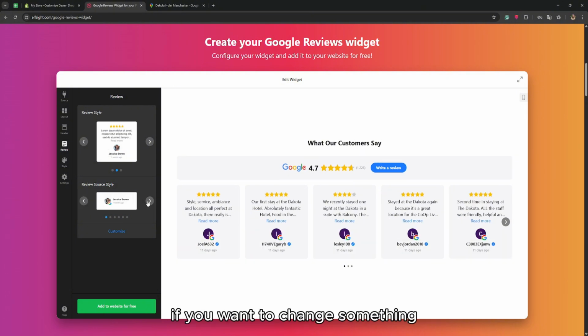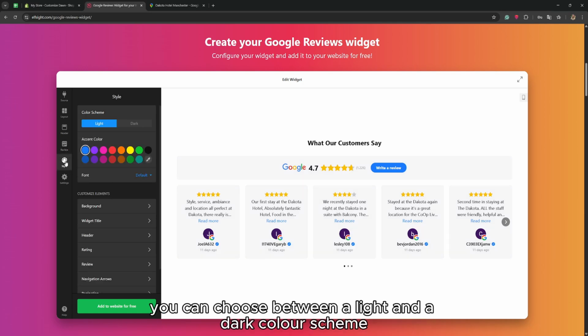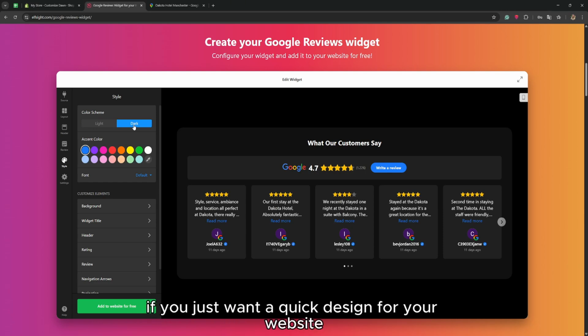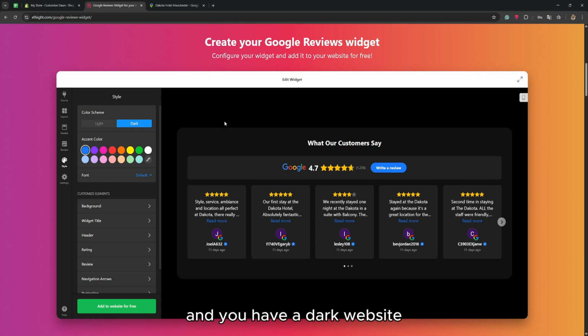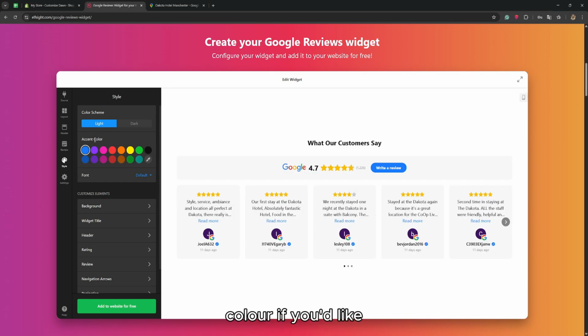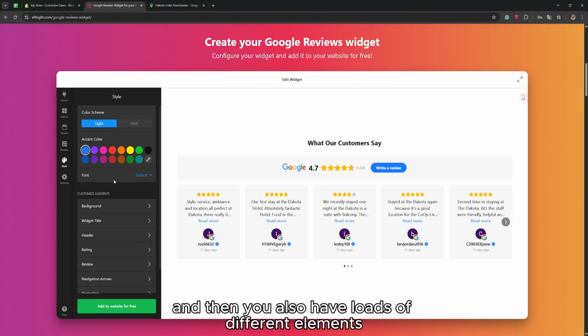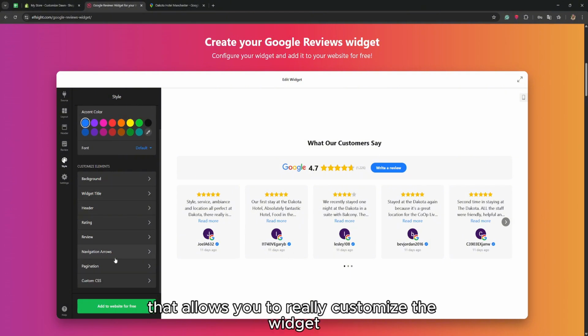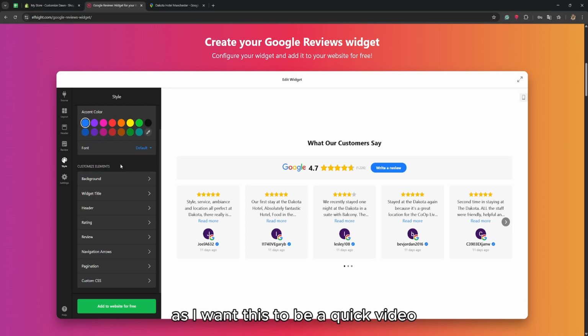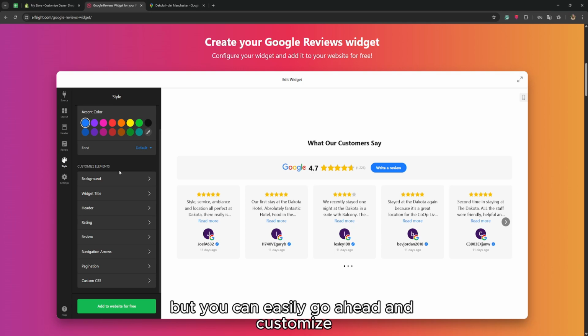If you want to change something like the colors of the widget, go ahead and click on style. From here, you can choose between a light and a dark color scheme, as you can see right here. So this is very easy to switch between if you just want a quick design for your website and you have a dark website, for example. You can also go ahead and choose a different accent color if you'd like, a different font. And then you also have loads of different elements down here that allows you to really customize the widget. I'm not going to go over all of these options here as I want this to be a quick video, but you can easily go ahead and customize all of this down here to fit your branding.